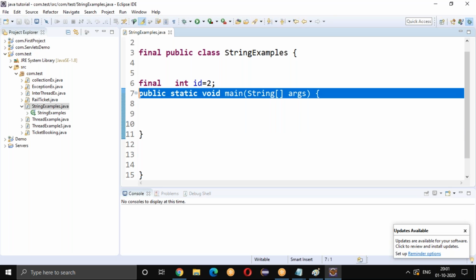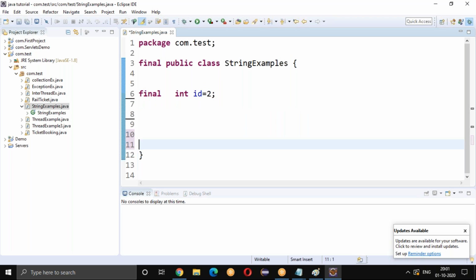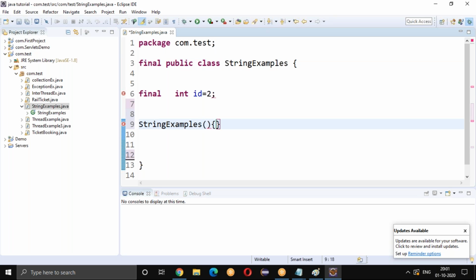So in the main method, I declared the class as final, and whatever variable is present, I made it final. And while creating the object itself, I'll pass that reference variable.